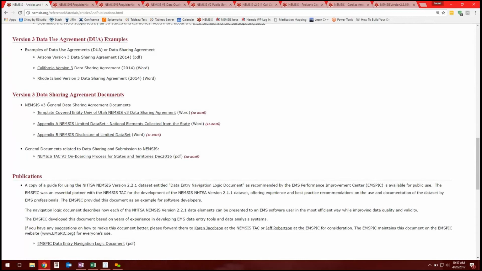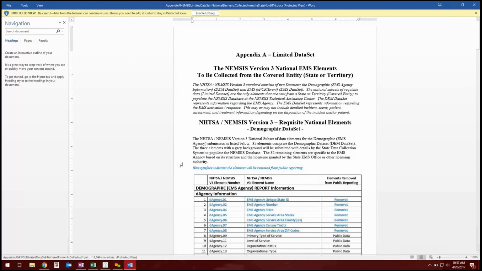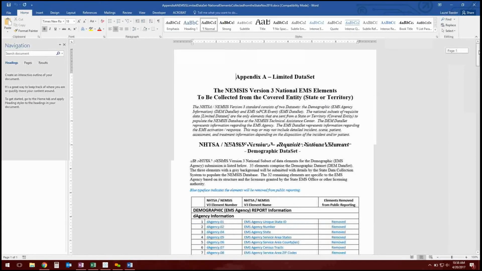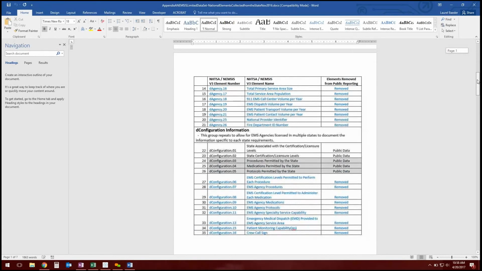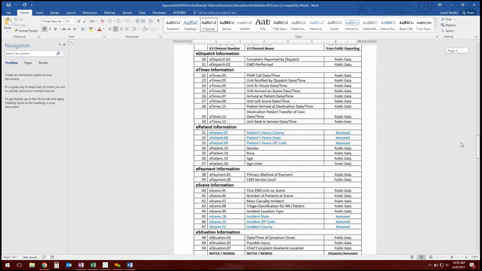So what I wanted to do was come down. This is just information. We have data sharing agreements with many states, and Appendix A also lists all the elements, but this document has some additional information about public data versus the data that would be removed. It's a few pages long, but it is broken up based on the two different data sets. So if you scroll down a little further, Laurel, so we can get into the EMS information.